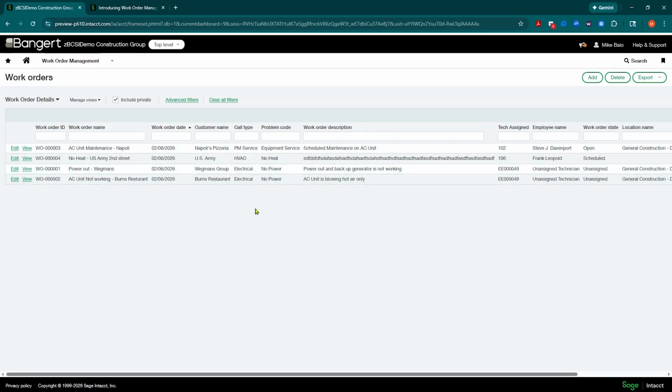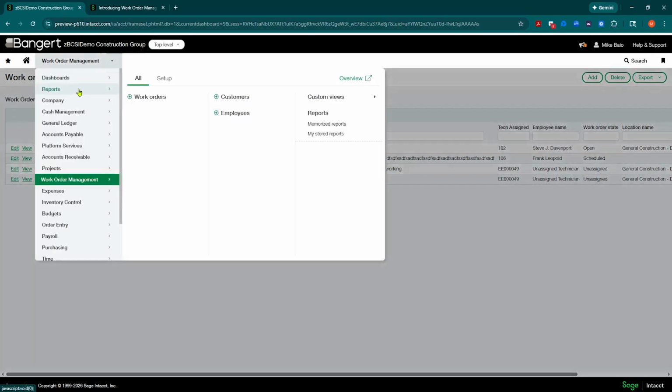So those are in the system. Now that we have those work orders in the system, you'll see all throughout Intacct, you're going to be able to code to those work orders just like you would code any other dimension: department, location, project, all of that. You're going to be able to do that in all those screens.